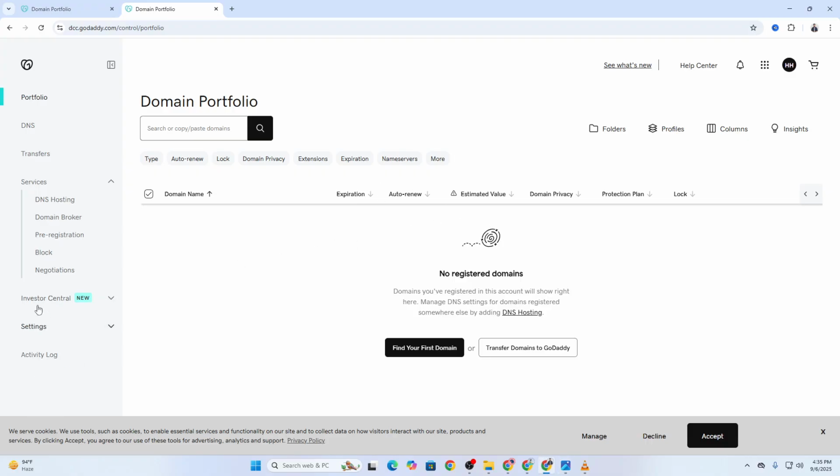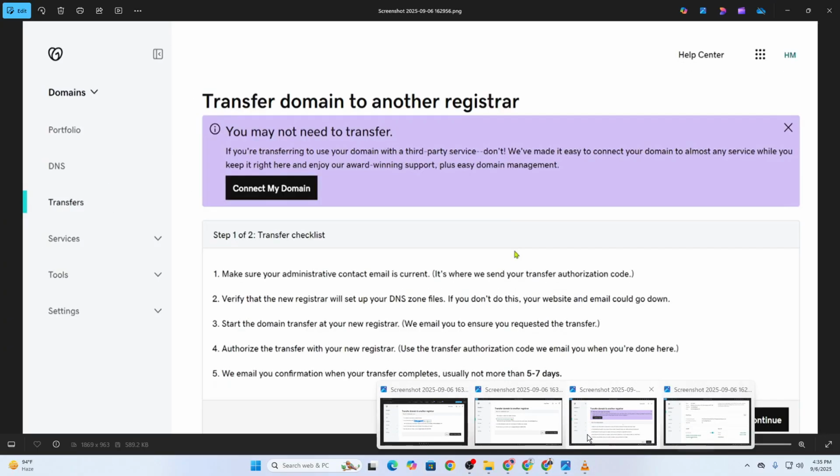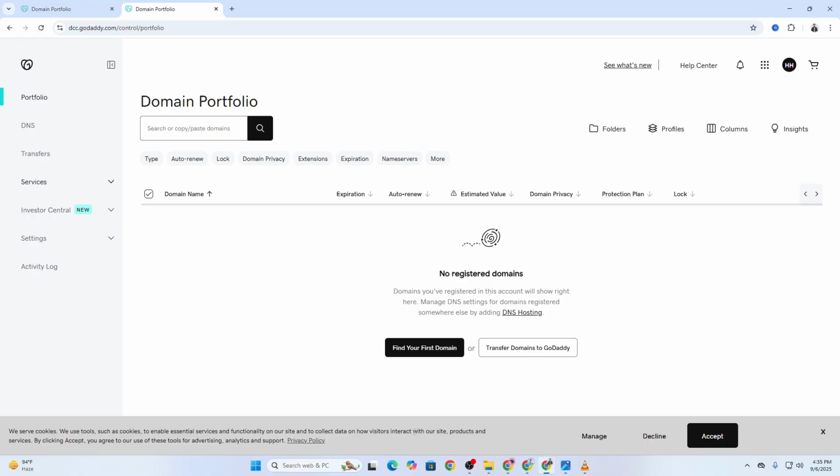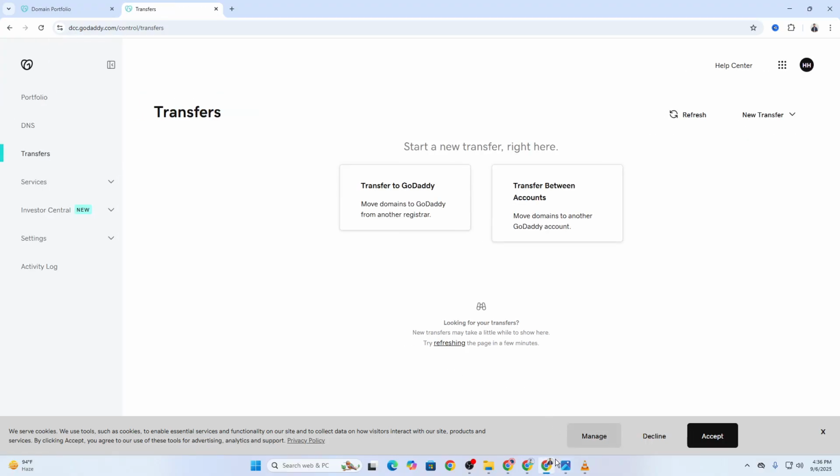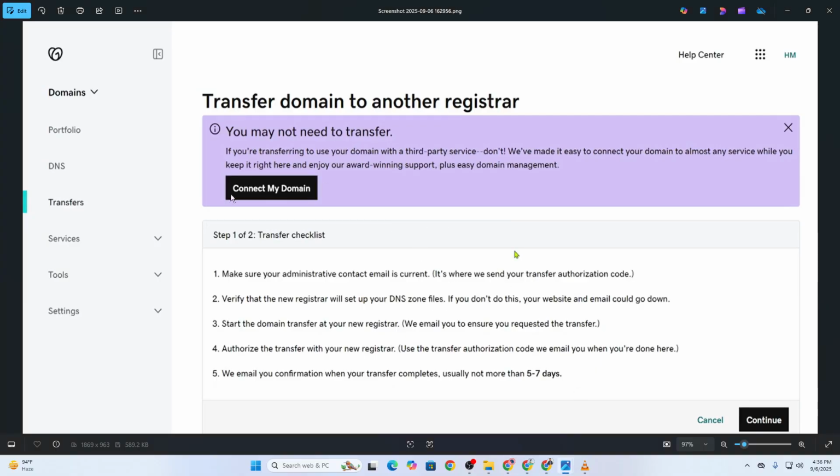Select Transfer to another registrar. This option will guide you to the authorization code needed for the transfer. You'll see another prompt asking you to continue, so click that as well. Finally, look for the link that says click here to see authorization code. Once you click it, GoDaddy will display your EPP code.